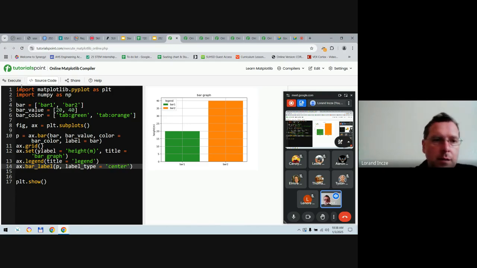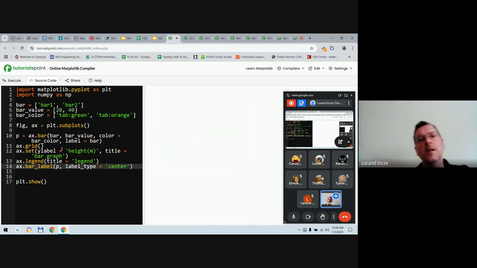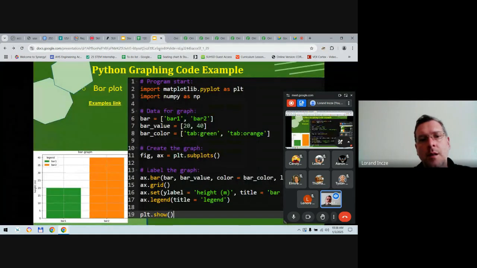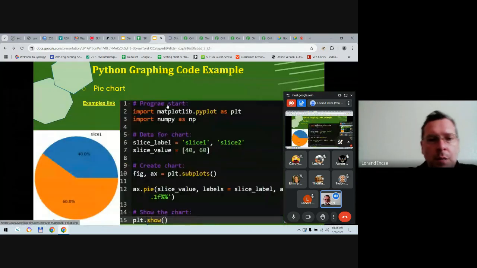So in this case, if we run the code, you should actually see the values of each bar at the center of the bar. You can change this value to top or bottom, so you can have the numbers on the top or on the bottom. And that's it. So this was the third graph. And then finally, the last one, I'm going to refresh it so we can see it better. I'm going to go back to the last one. And the last one is basically a pie chart.